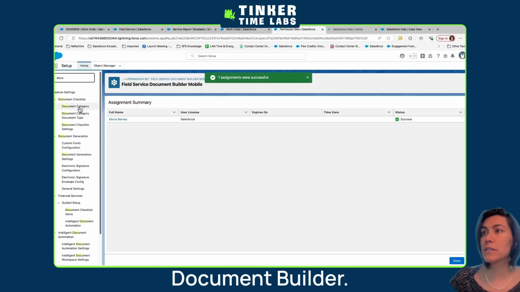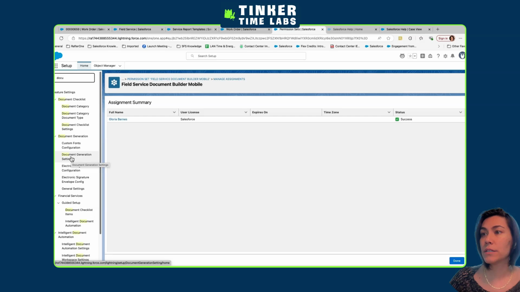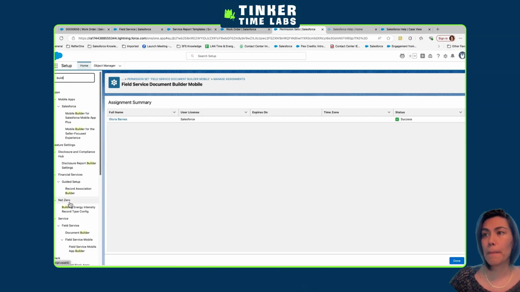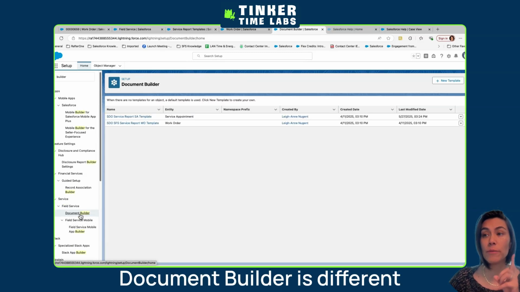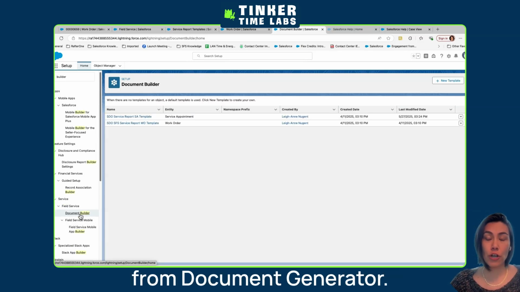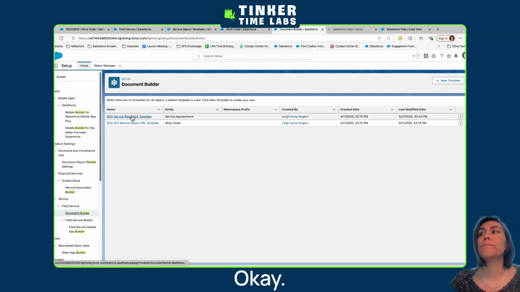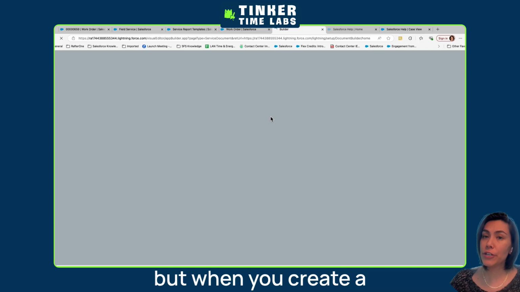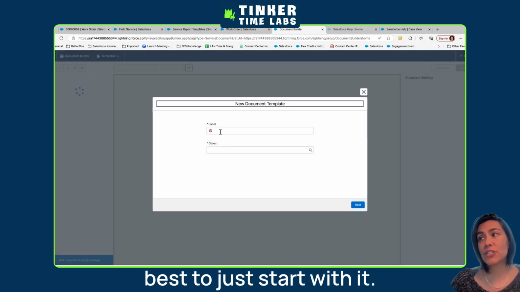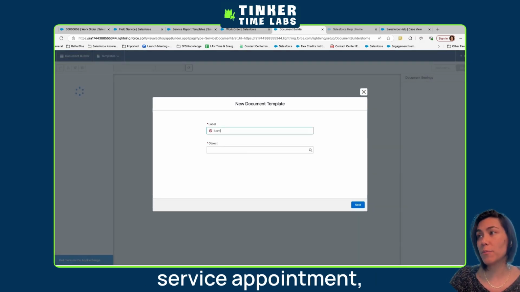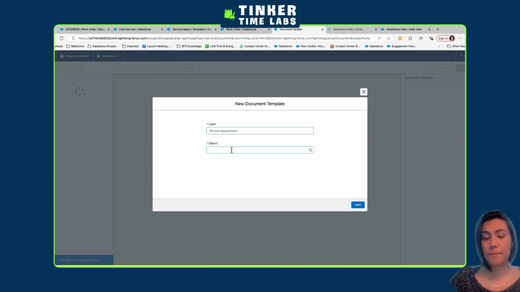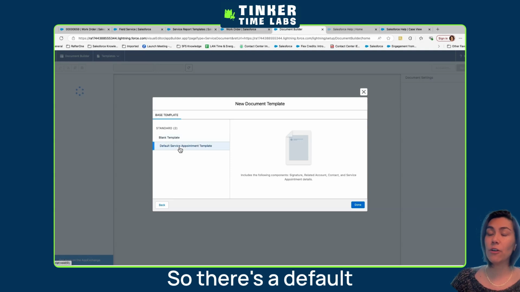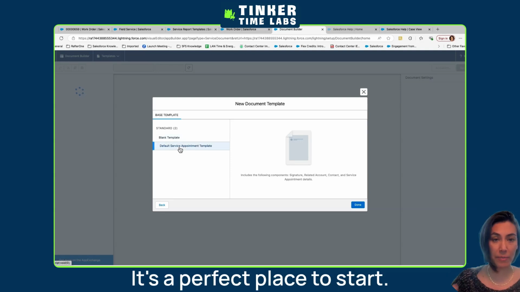And then let's go to Documents, Builder. No, not generation. That's different. Okay, document builder is different from document generator. Now, you do have to create a template. You might not have it. But when you create a new template, there are default templates, and it's best to just start with it. You do need one for service appointment, and you need one for work order. So there's a default one that you can use. Just spin this up. It's a perfect place to start.